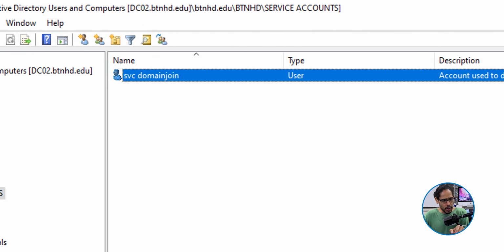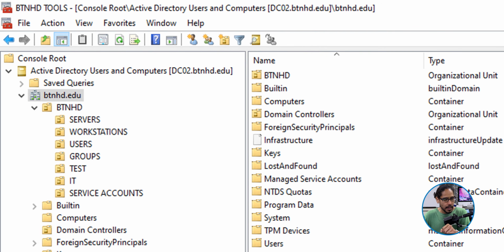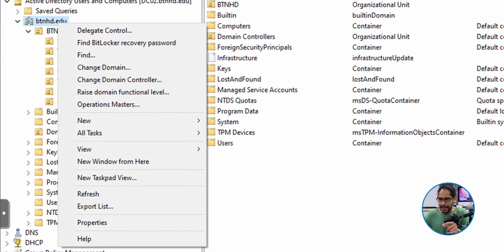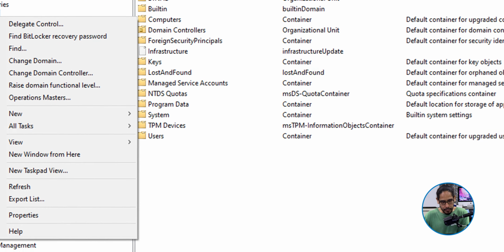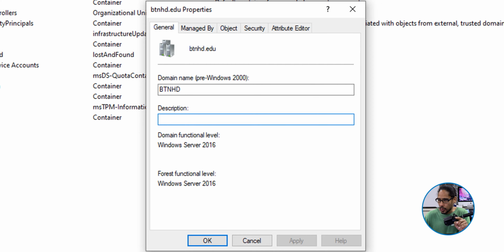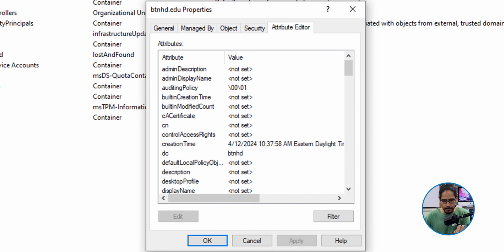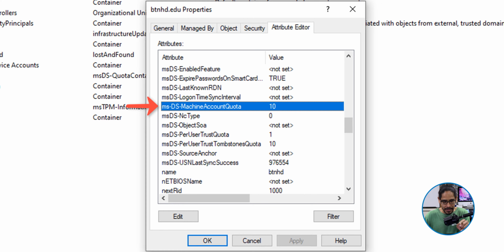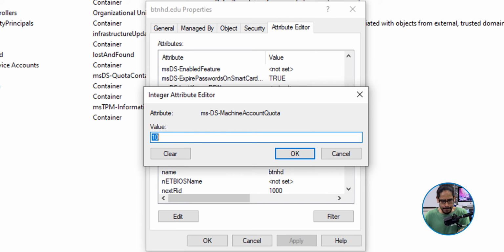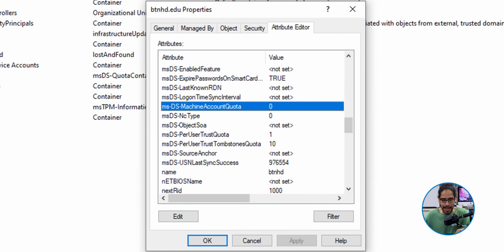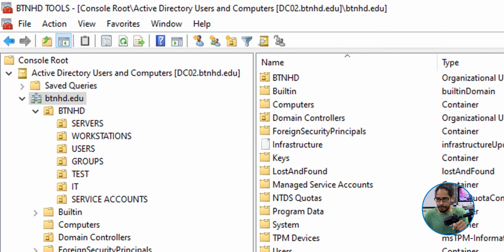So let's click on our domain. I'm going to right-click on it and select Properties. Within Properties, let's go into Attribute Editor. Within Attribute Editor, we need to locate the following: MS-DS Machine Account Quota. By default, it is set to 10. So let's click on Edit. We're going to set that value to 0 and then click on OK. Let's click Apply. Let's click OK.